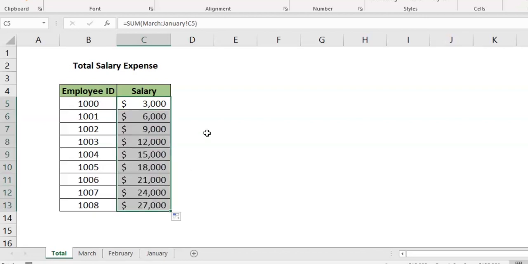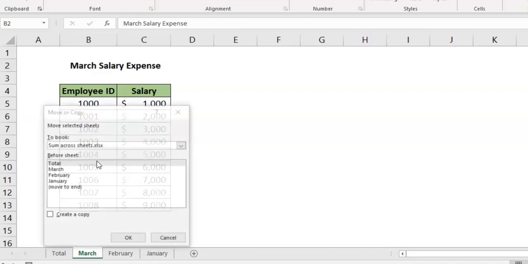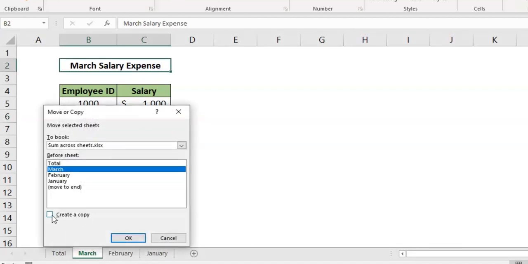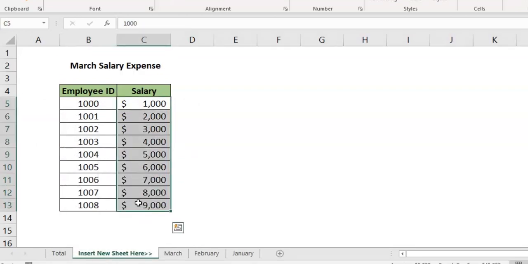But we have another problem here. If we insert a new month, this formula needs to be updated again. So let's fix that. I'm going to create a copy of the March sheet, and rename it. And I'm going to clear the values first.